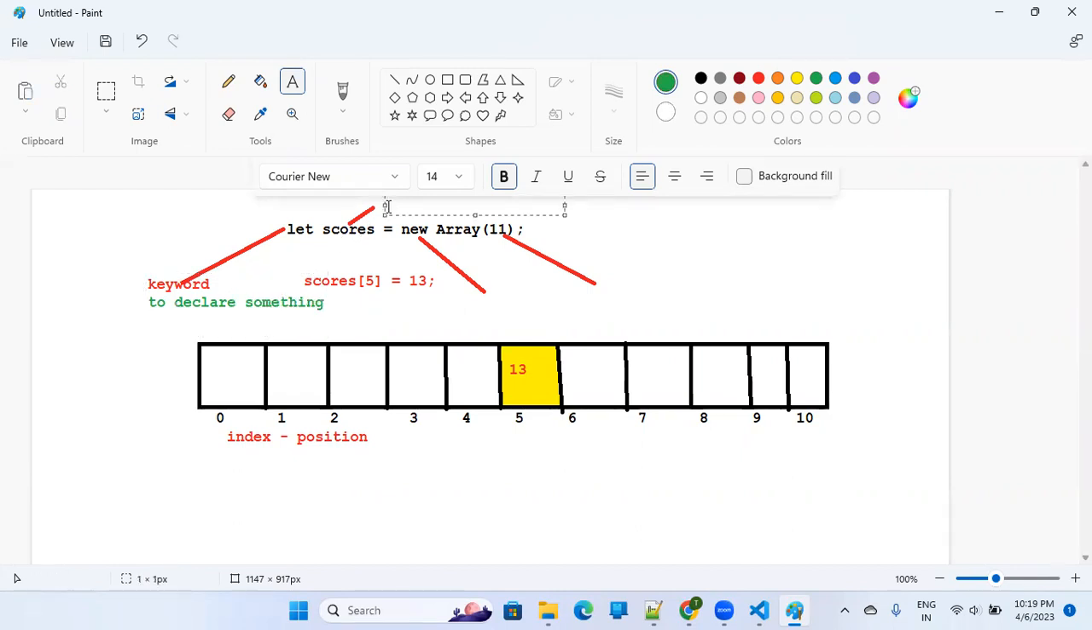Score is the array name, or variable name. This 11 is the size of the array, and new is the keyword to create an array. So there are a lot of reserved keywords. Let is the keyword, new is the keyword, array is the keyword. They are provided by the Java programming language, so you have to use them as they are. Only the score part is user defined. We are naming it.